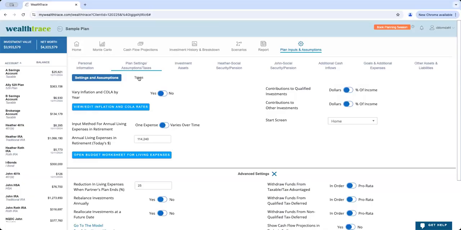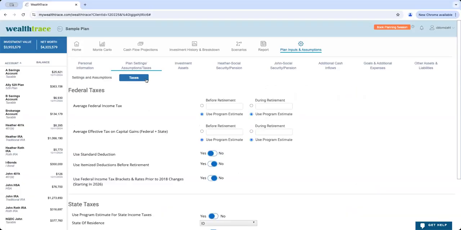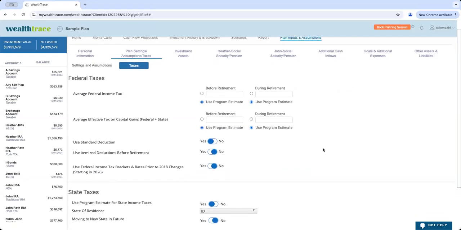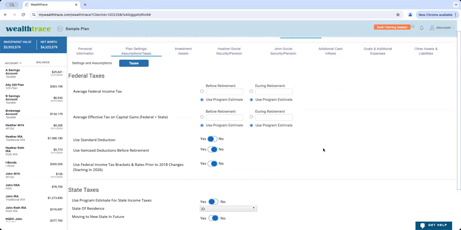We're going to head over to the taxes section. So you can have WealthTrace estimate your federal income tax for you based on the information entered, or you can manually enter your federal income tax rate here, along with also capital gains tax.